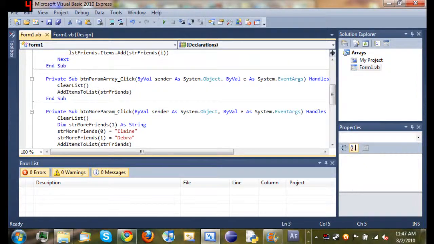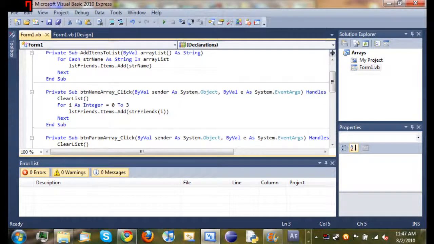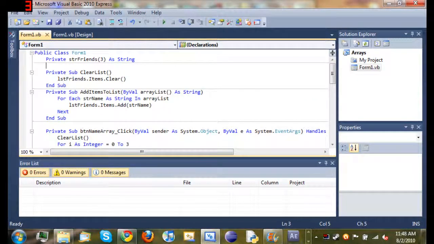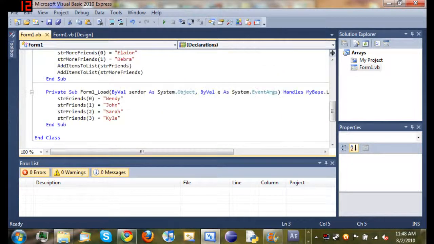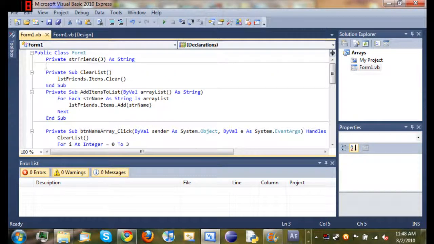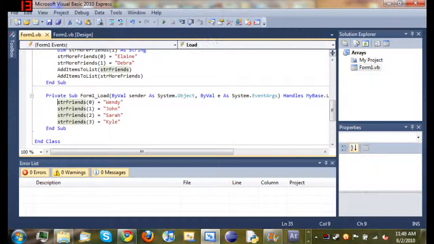Like if we create I, the integer I inside of this function right here, it can only be used inside of private sub button name array. But if we create string friends 3 array as a string, up here outside of everything we can use it inside of anything we want. So we'll just go ahead and declare that up top, and now double click on form 1 and just set the values for each one of those.